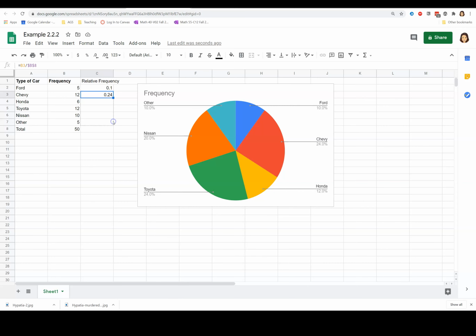But now when I drag down, watch what happens. If I click on this cell, check it out. B4 divided by B8. B5 divided by B8. So the B8 stays. It's locked. And we can do it one more time. Sure enough, B8 divided by B8 is going to give me 1 or 100%.